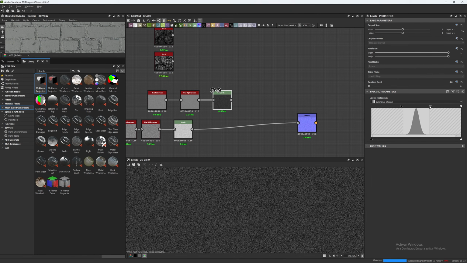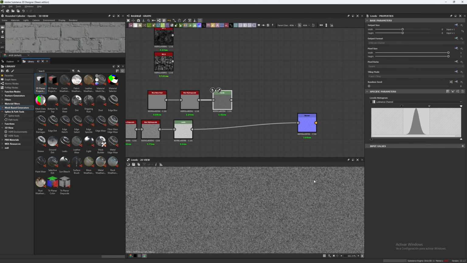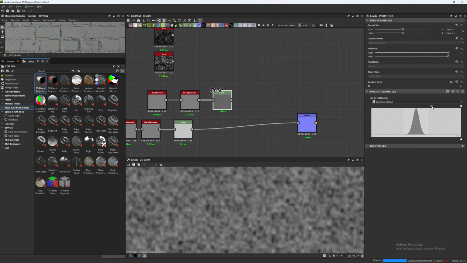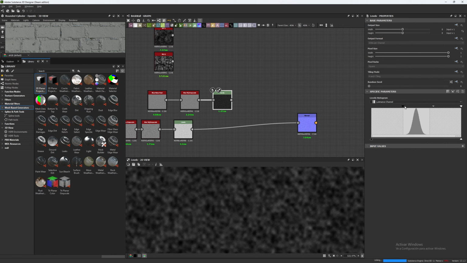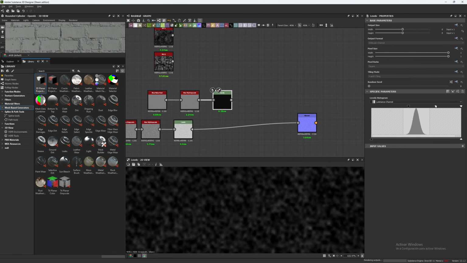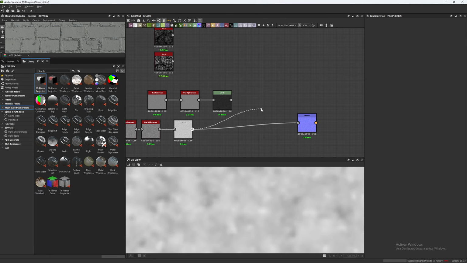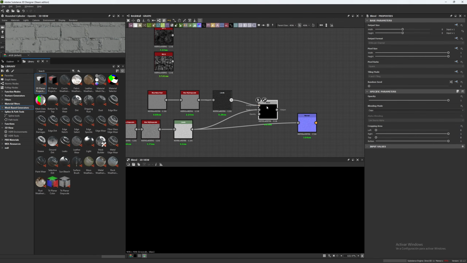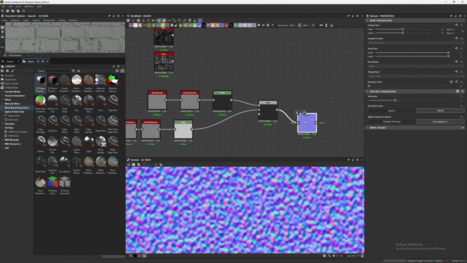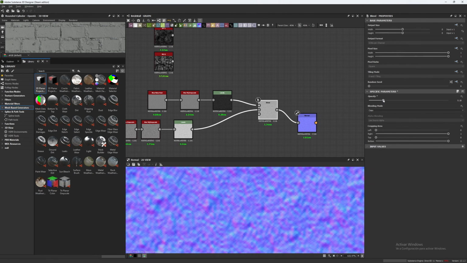I want to have it a little bit more like this. I want this to be more like points than a huge noise that is all plugged together. Going to get a blend as well. Plug this in. Try to make this from this to this so you can see the difference.